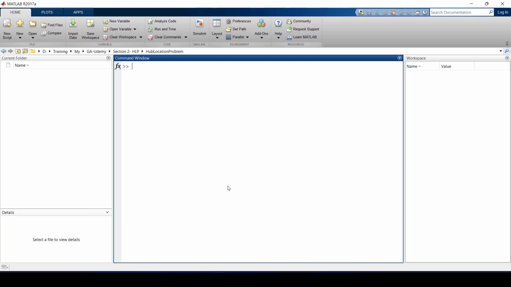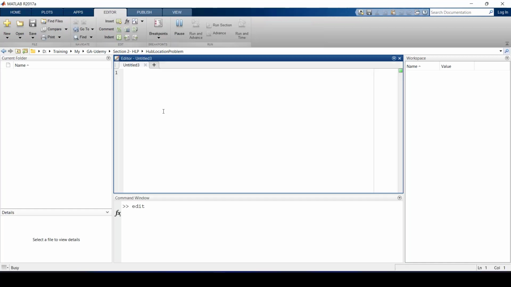So let's begin with creating our model. We just make a new folder in here as a hub location to store and save all the data. First of all, we just want to create our model. In this regard, we define a function called create model. So let's begin with edit, and we just name it create model.